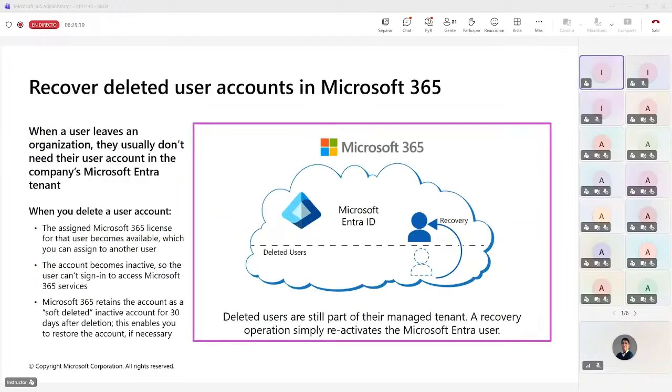Sometimes people get deleted, whether on purpose or on accident. So what do we do? Well, you can restore them if we accidentally threw them away. So we can recover them. Note that when a user leaves an organization, they usually don't need their account anymore, right? And so we don't need that data that's in that account to be accessible anymore. So what can we do? We delete them. That deleted user gets put into deleted users.